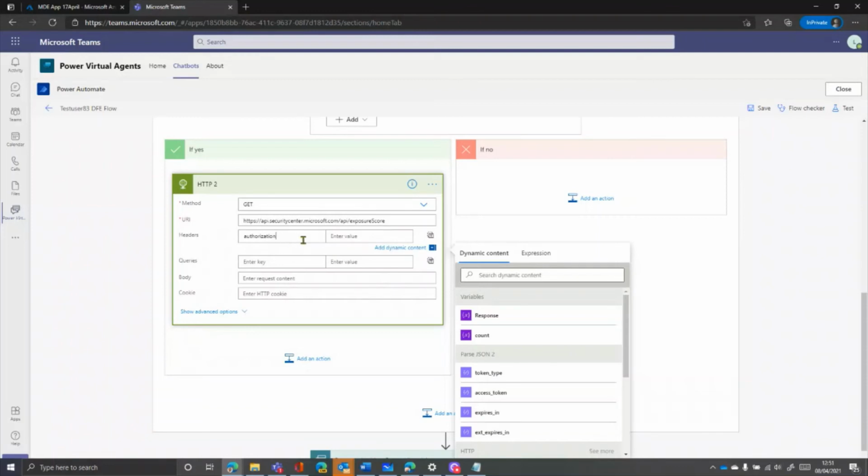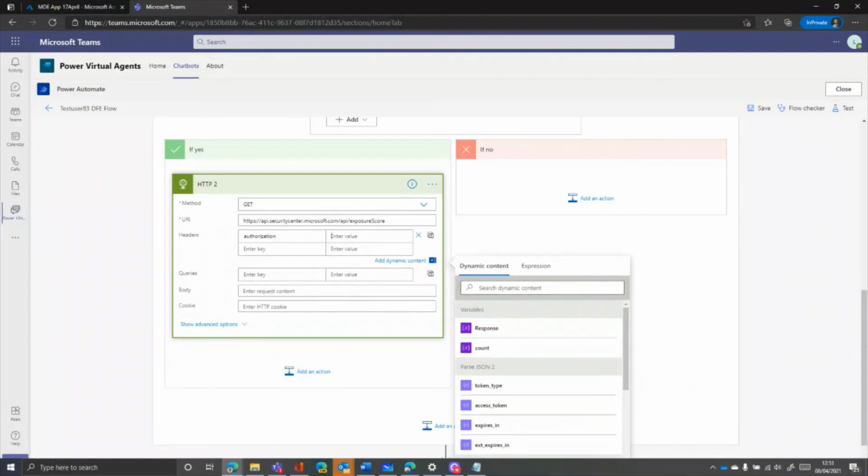Authorization, and we want to say bearer access token, so it needs to be bearer, and then we want to use the access token variable here. Okay, so we call request and we use that as our authorization.